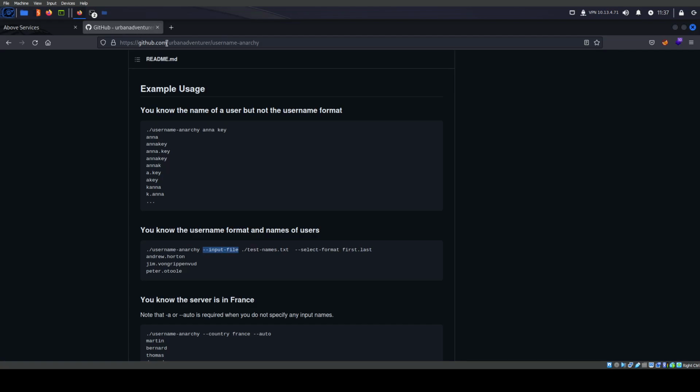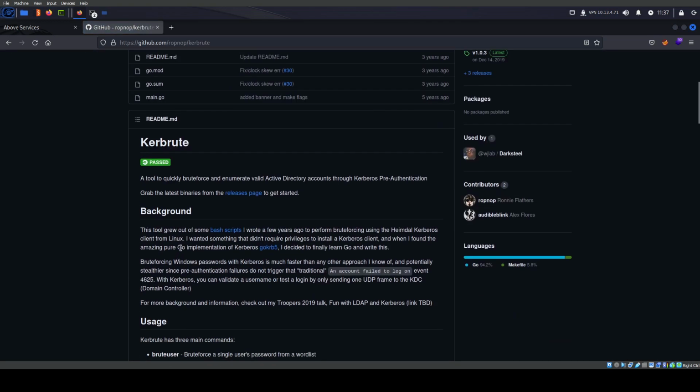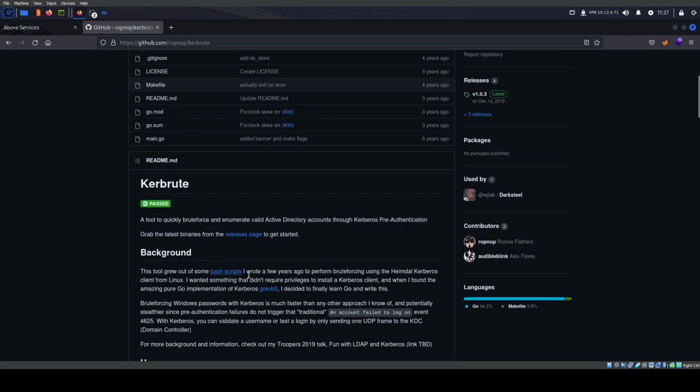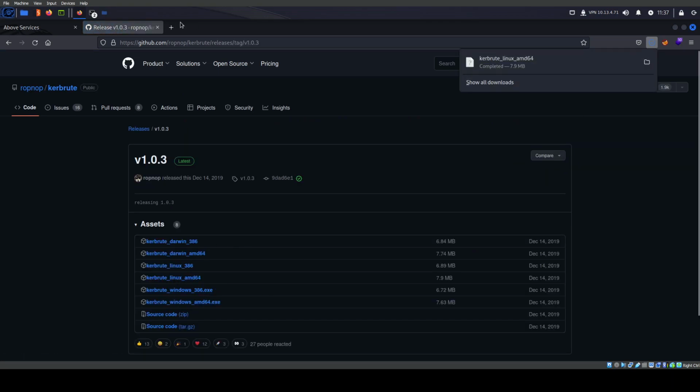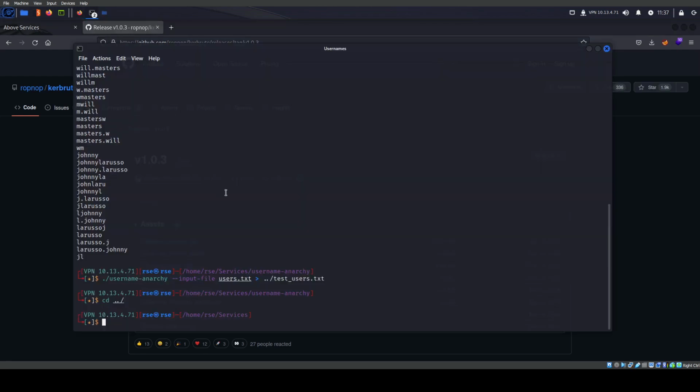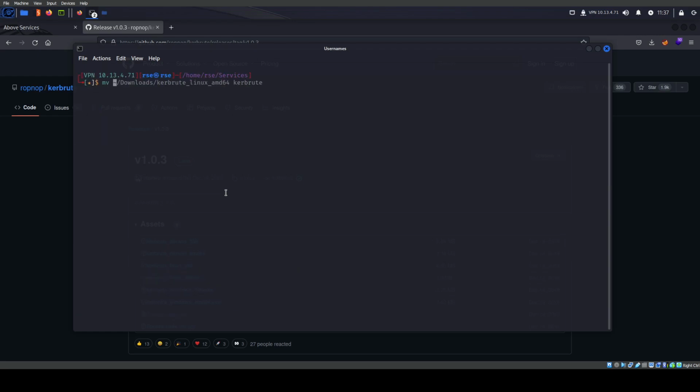Now we're gonna use a tool called Kerbrute. It's another great tool to brute force any Kerberos usernames, to see if they exist. So go to here, go to the releases. Let's download it for Windows. And there we go. Let's see. See? There we go.